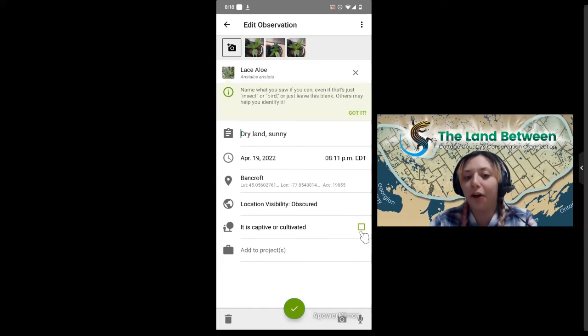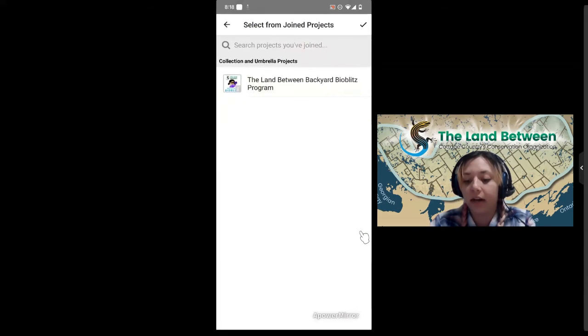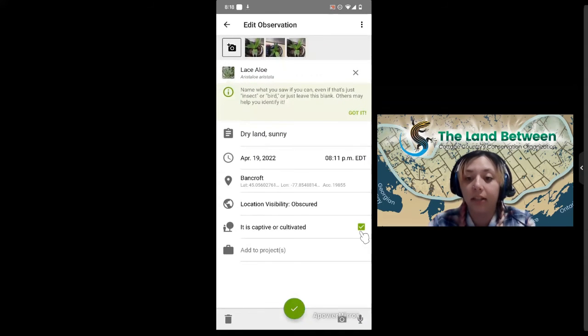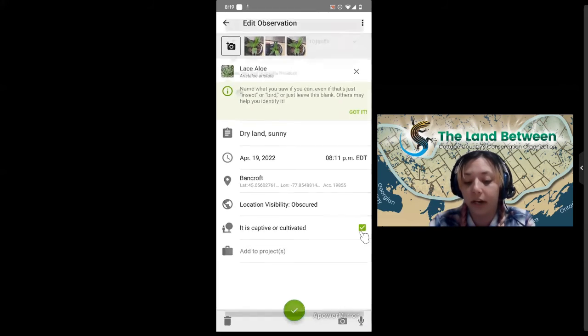Next is, is it captive or cultivated? For me, it is, because it's in a pot, but you will probably be outside in the wild. So if you are, then you would not check this button. But if it's in a garden, for example, like somebody planted it, then you would say captive or cultivated. And then add to projects here. You can click the Backyard Bioblitz program if you like, but you don't have to. If the observation is within the project area, it will automatically upload your observation there.